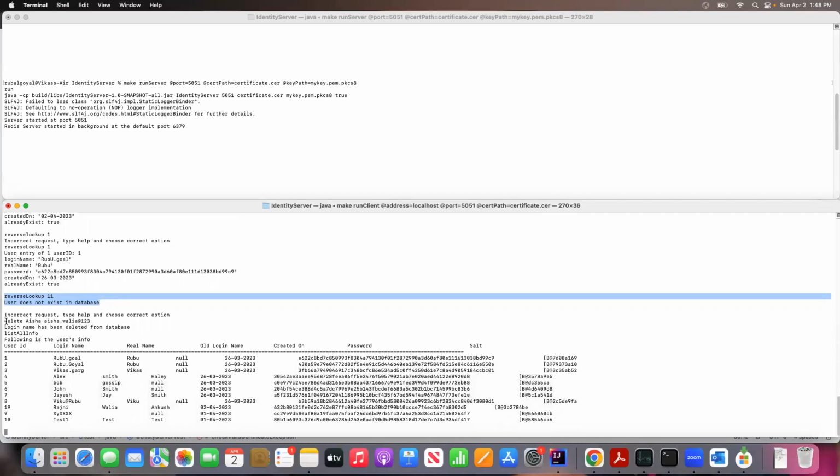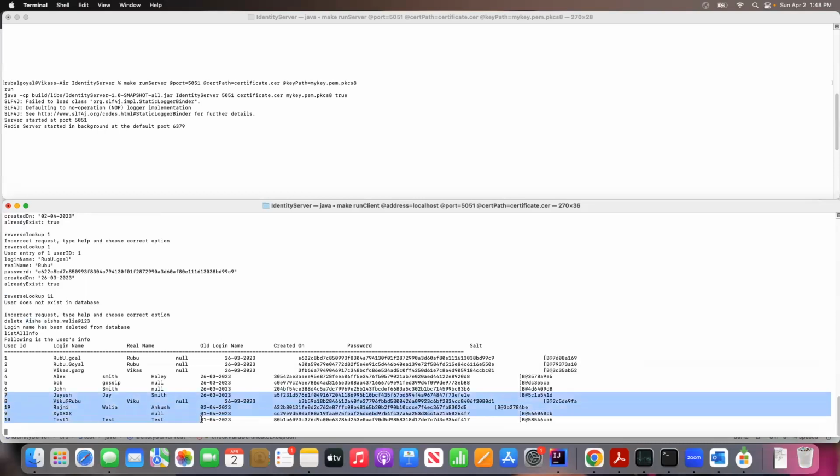And here I have deleted this user from the database by giving the login name and the password. After deleting this user, it removes the user Aisha, which was present at 18, and now it does not exist in the database.